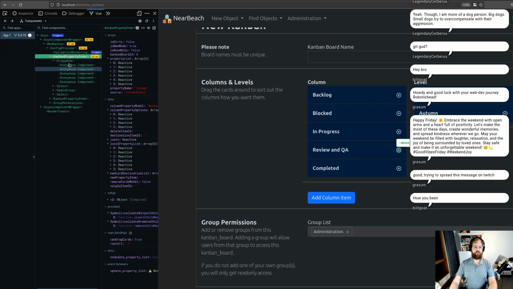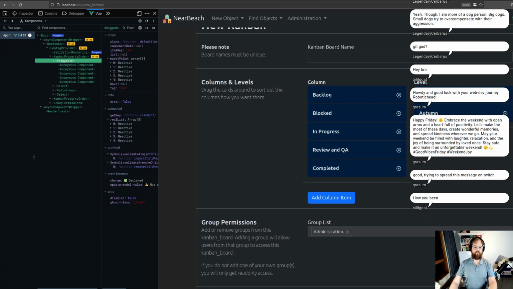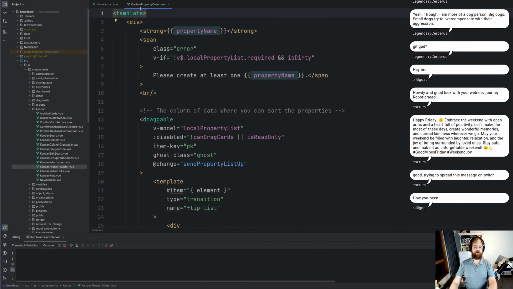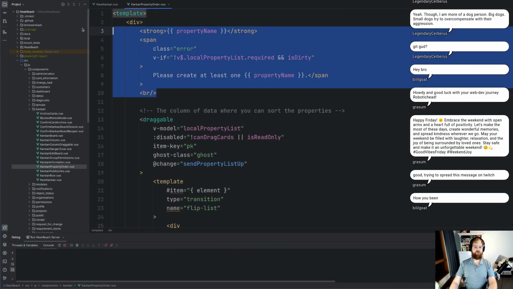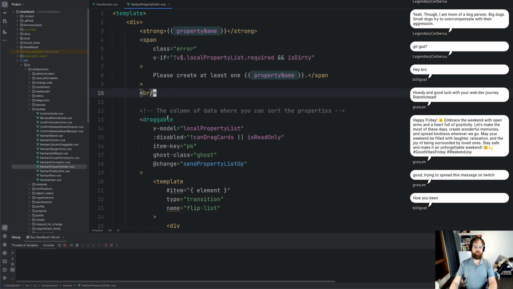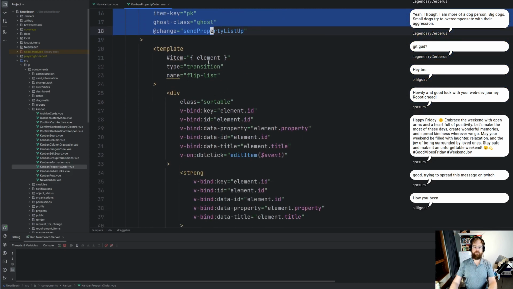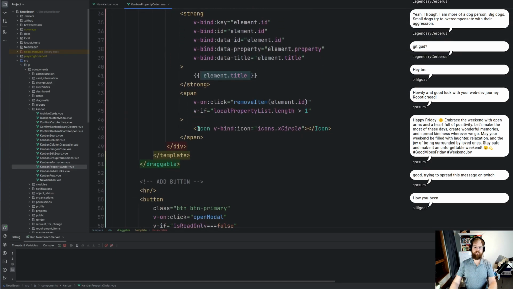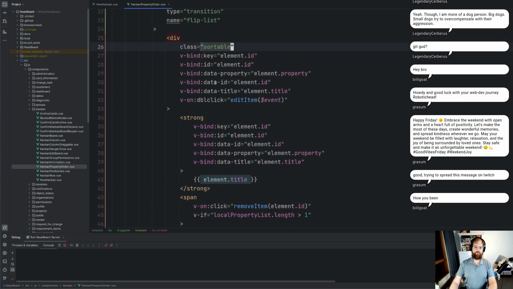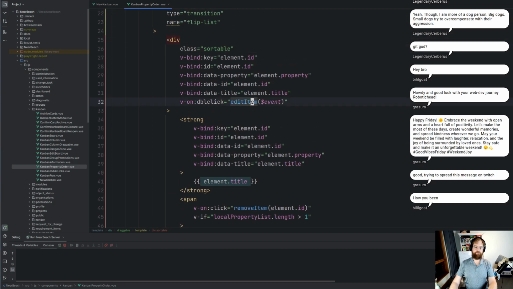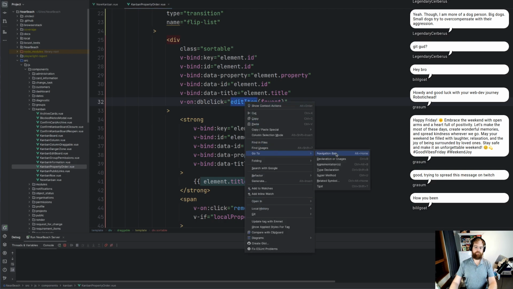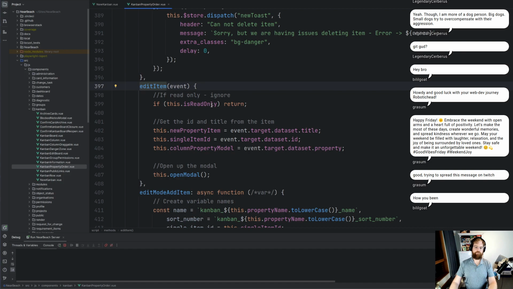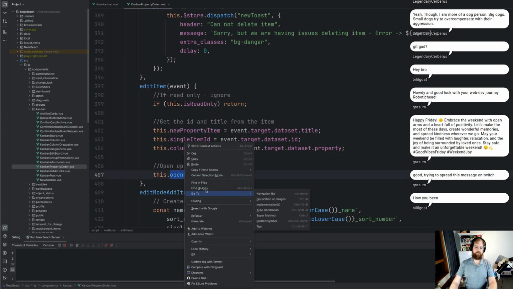And then you've got the draggable in there. So Kanban property order, there's our properties, and it's saying please create at least one property name. Here's our draggable. We've got our items, our elements and so forth. And when we double click on an element, edit item, so we return, get the ID and open modal.